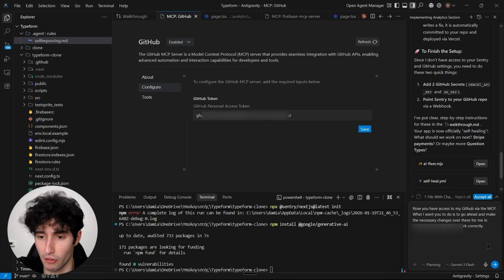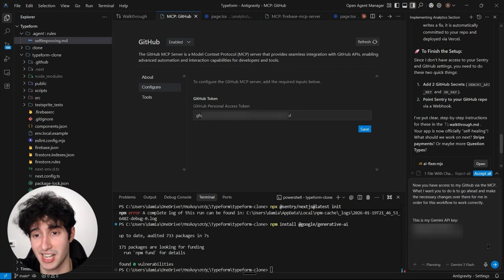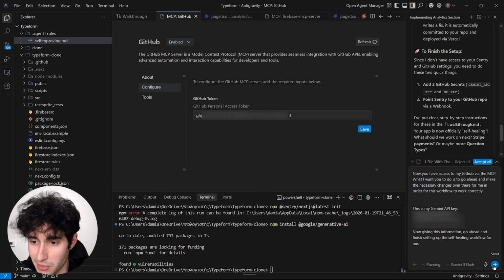So literally all we have to do is simply come over here and copy it. And then I will come back over to Antigravity, and I'm going to say, this is my Gemini API key, and I'm going to paste in the API key that I just copied. And now I will simply say, now having this information, go ahead and finish setting up the self-healing workflow for me. And I will simply send this over.